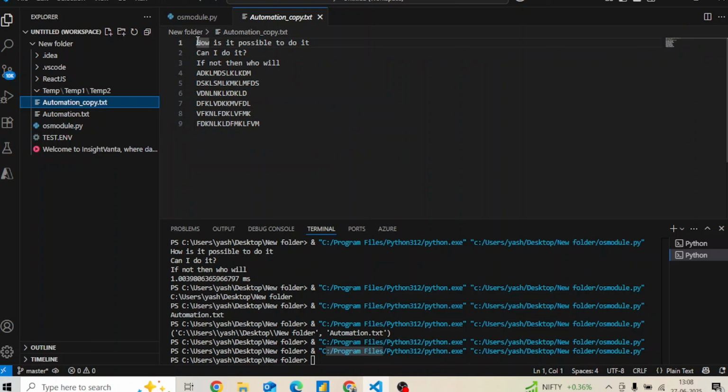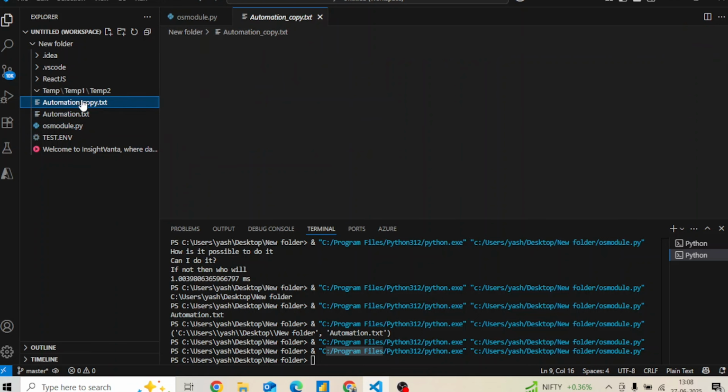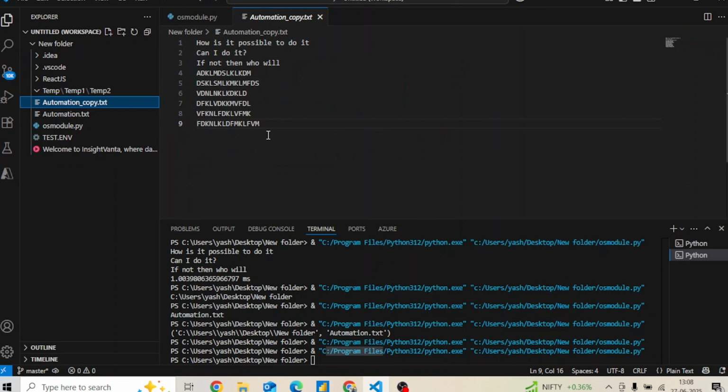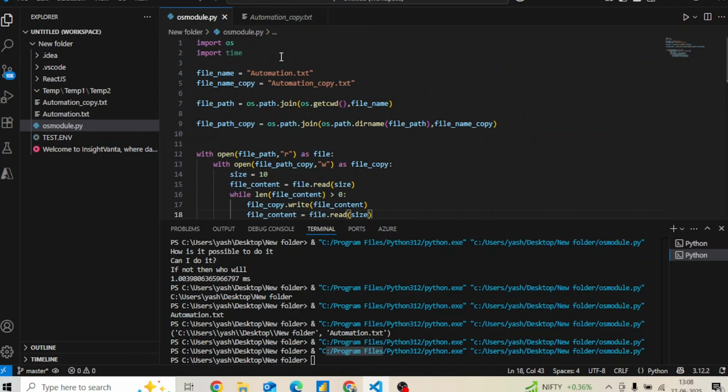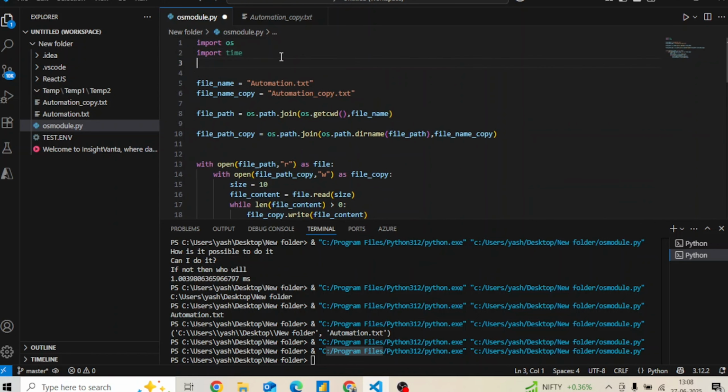See, it has run again. Okay, so don't forget to go ahead and save this automation.txt. So you see that this got copied, right? So this is the way you can copy files from one location to another location.